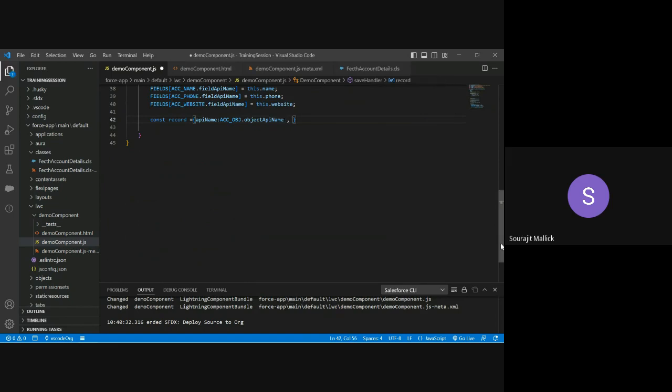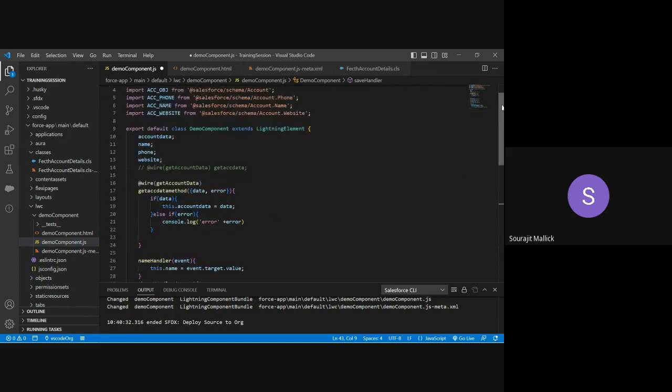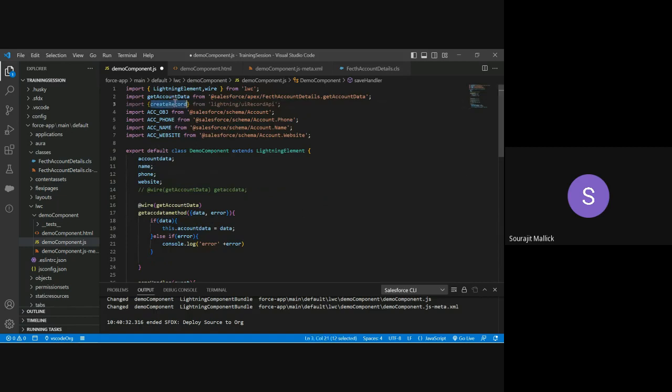comma. What are the fields? For fields, what we need to do? This is the syntax. fields colon fields. Always remember that you should mention apiName like that. Then the object alias, this is the object alias dot objectApiName, and in the fields you have to mention the fields. Okay. Now, what is the method we have imported? createRecord.